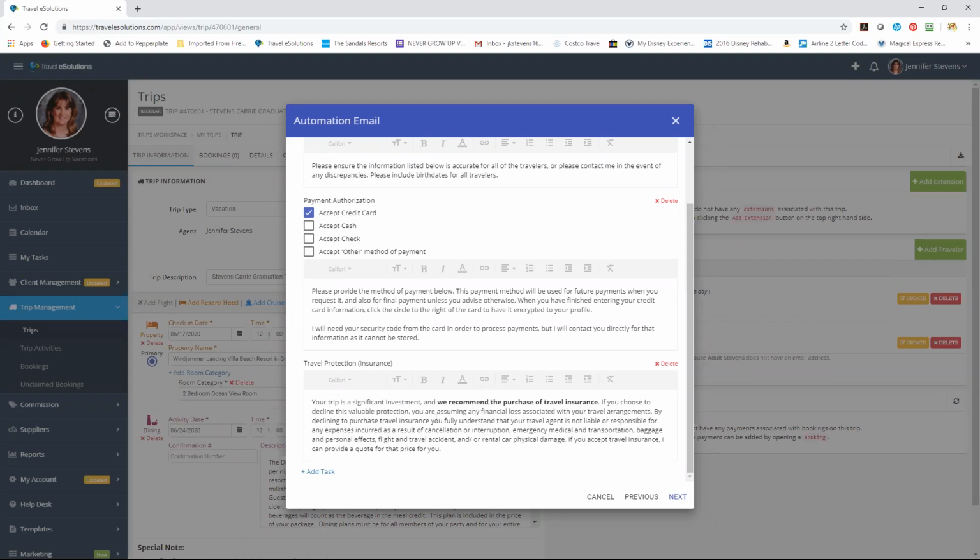Now, it's just in here that we do recommend the purchase of the travel insurance, and that they are assuming any financial loss if they decline it. If they choose that they would like to purchase it, then we can provide different options for them, but we just need to know. And of course timing on that is always important if they've got pre-existing conditions, so it opens up an avenue of conversation for you with your client.